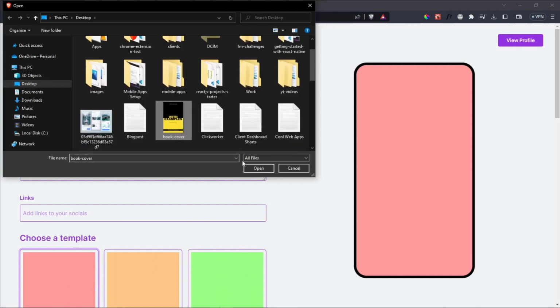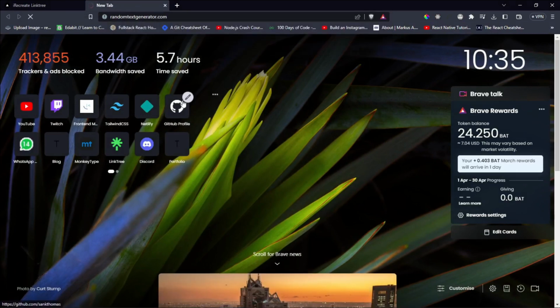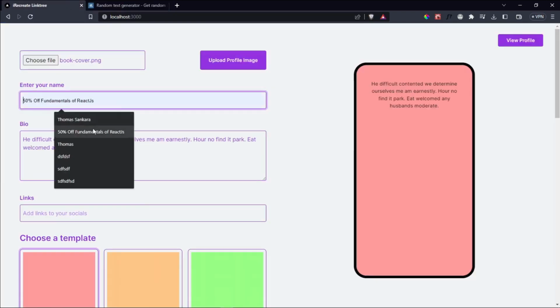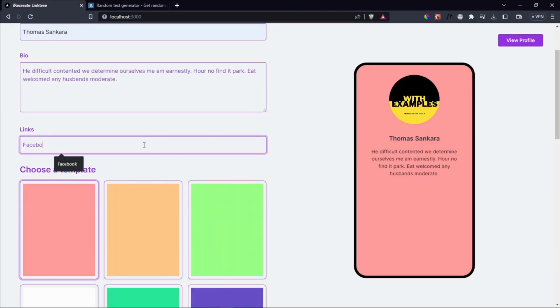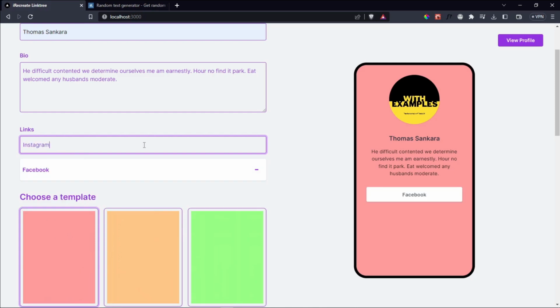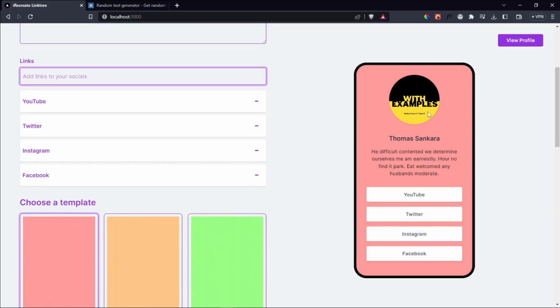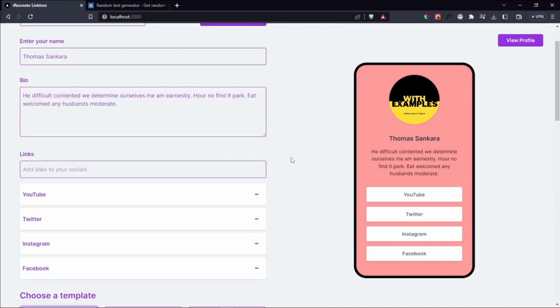So let me choose a file here, and then let's go into random text generator, this one, so that we can get some bit of text which we can add in our bio. So copy this, paste it here. Let me add in my name. So here you can see that it looks quite nice. And then let's upload this. I forgot to upload it. Let's add in Facebook and Instagram and Twitter and YouTube for our links, and you can see that it looks quite nice. And we can view profile, and we have this, and of course it works the same way.